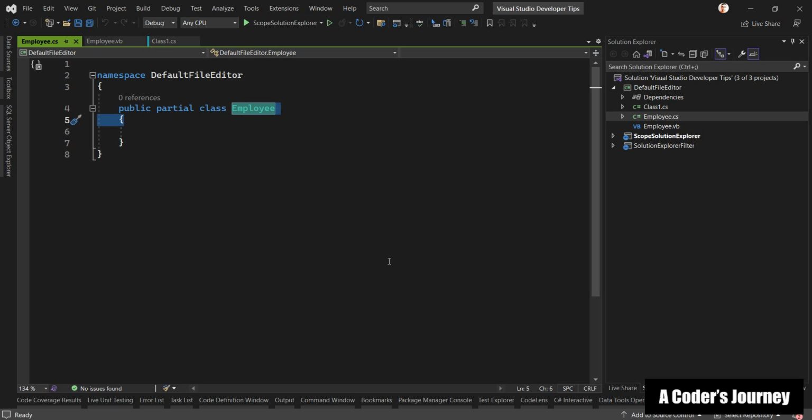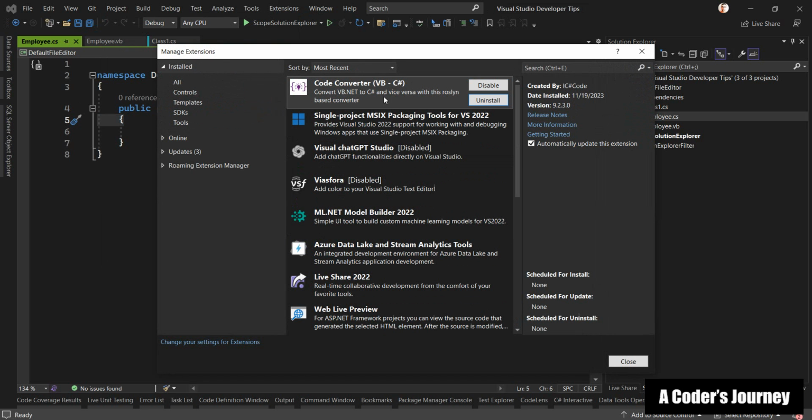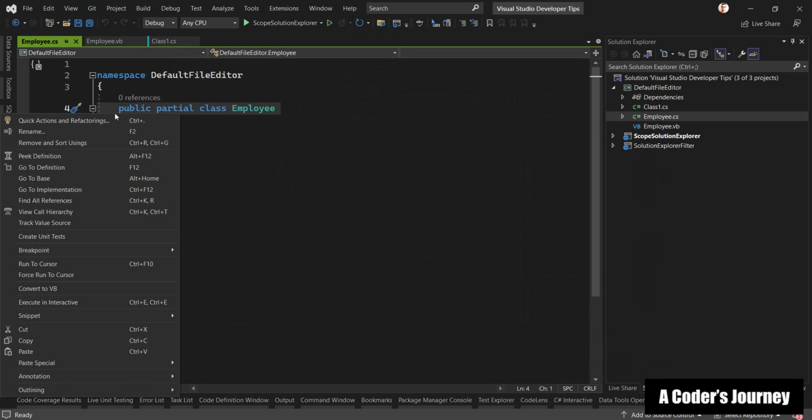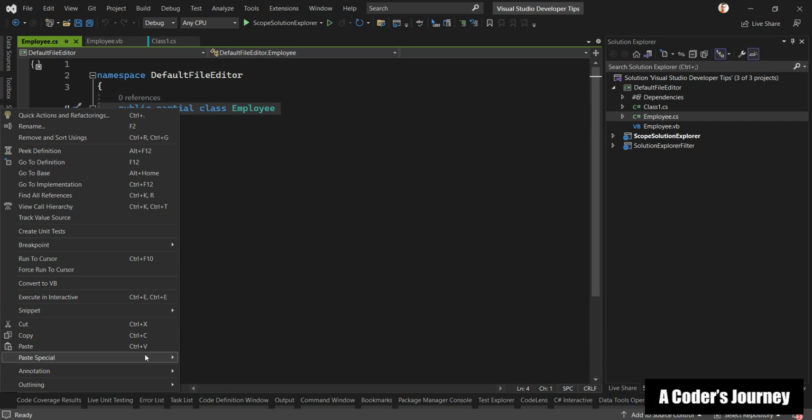So think about the different scenarios where using this extension might be useful, right? Search for code converter VB and C#, and start using it so that you can convert different pieces of code without leaving Visual Studio. You can also right click, and then here I think you have Convert to VB as well. So you can select a piece of code instead of a whole code file. You can select a piece of code and convert that piece of code to Visual Basic or C# as well.